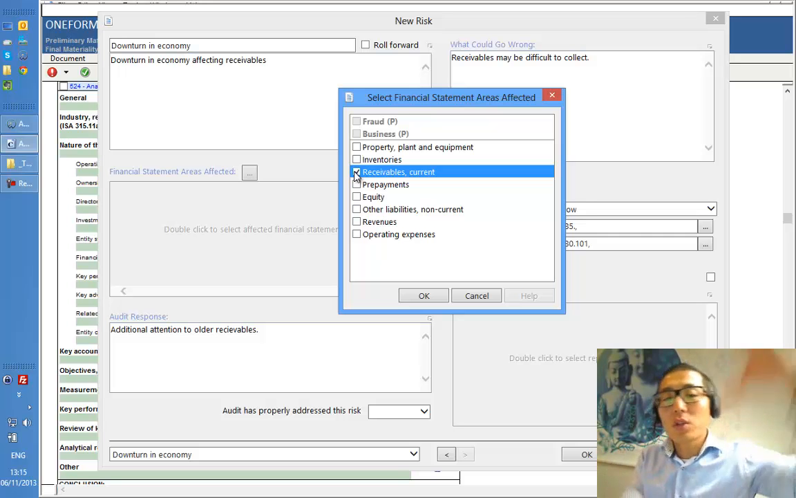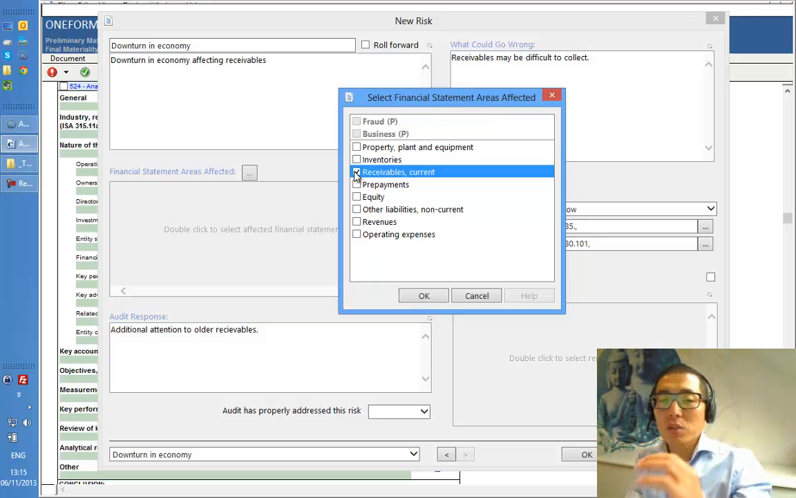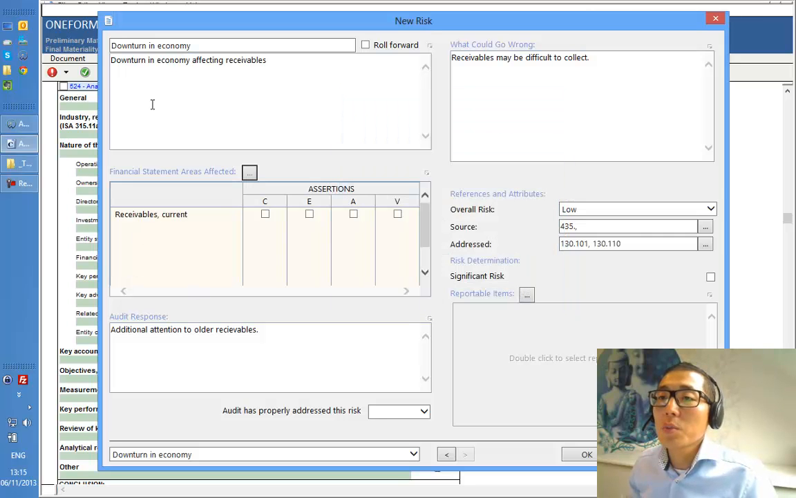So we started out with a long list of financial statement areas in the FSA worksheet, but by selecting which ones are material, we make that list a lot shorter and more workable. So by picking receivables current here, I'm linking this risk, downturn in economy, to my receivables current. And after doing that, I can now also set a specific assertion that's really important for this risk.